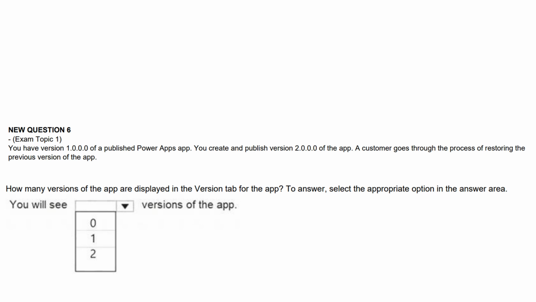So our next question is, you have version 1.0.0 of a published Power Apps app. You create and publish version 2.0.0 of the app. A customer goes through the process of restoring the previous version of the app. So how many versions of the app are displayed in the version table of the app? To answer, select the appropriate option in the answer area. You will see the versions of the app are 0, 1 and 2.